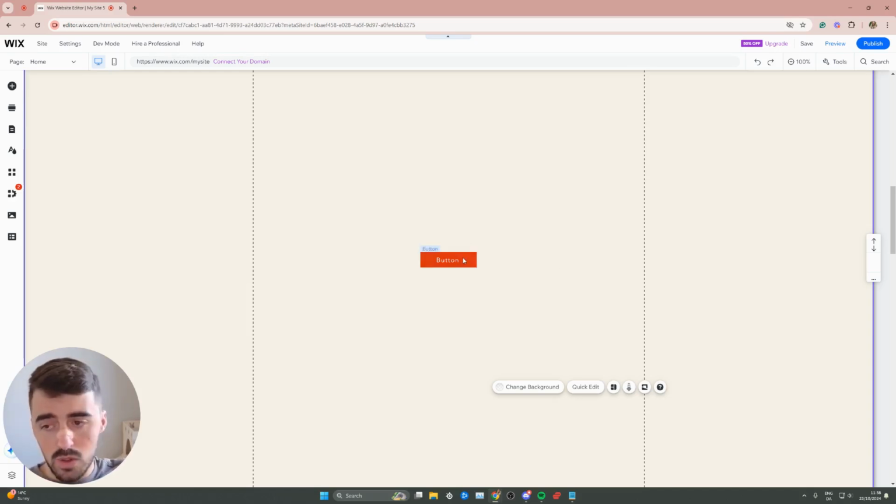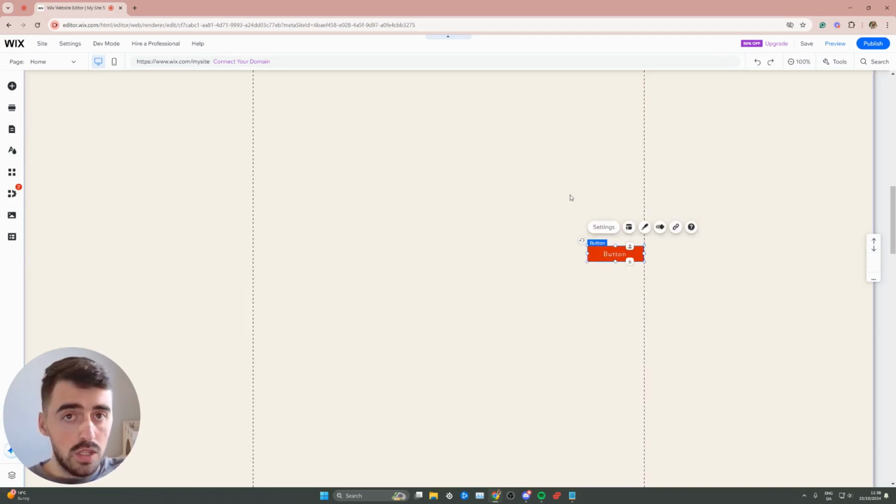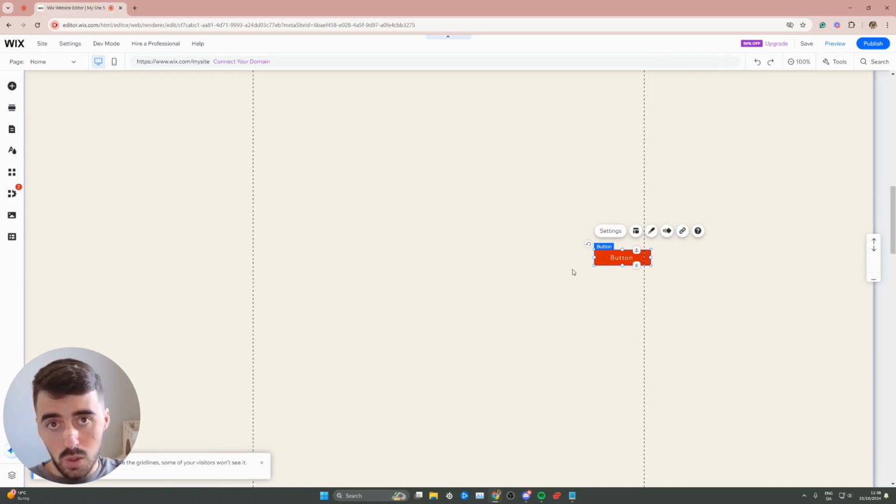In my case, I'm going to be using a button, which is right here. So what you want to do is simply move the button or the element that you have to the side, because what we need to do is add a hover box. The reason why we want to add a hover box is because unfortunately buttons don't have any hovering functionalities. That also includes texts, images, or any other elements. The only elements on Wix that have hovering functionality are the hover boxes.